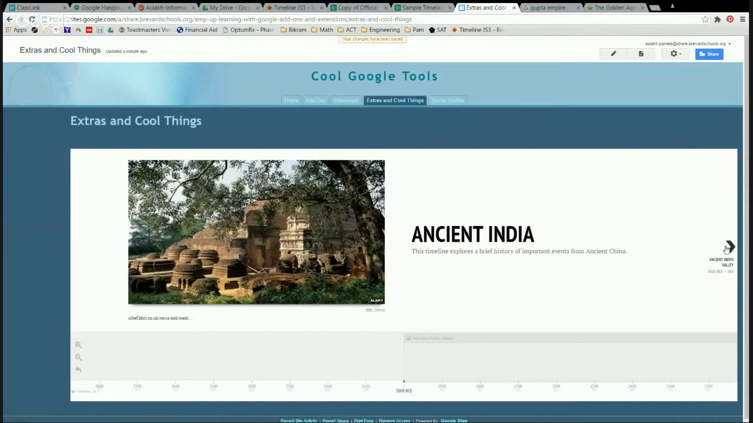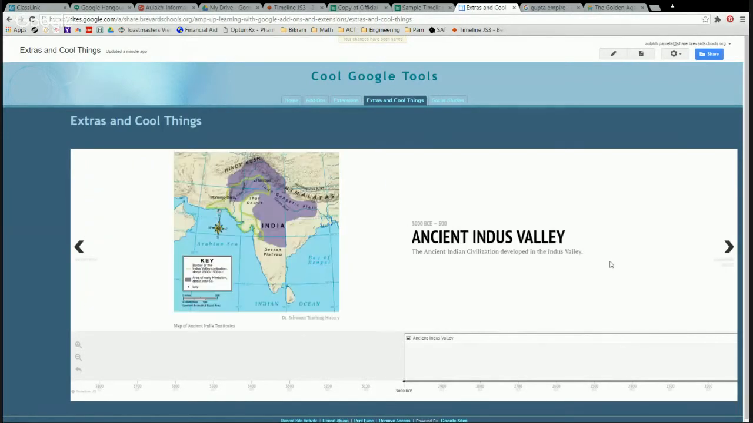And that is Timeline.js. Lots of uses for linear storytelling and a great way to have kids summarize history. Thanks for joining me.